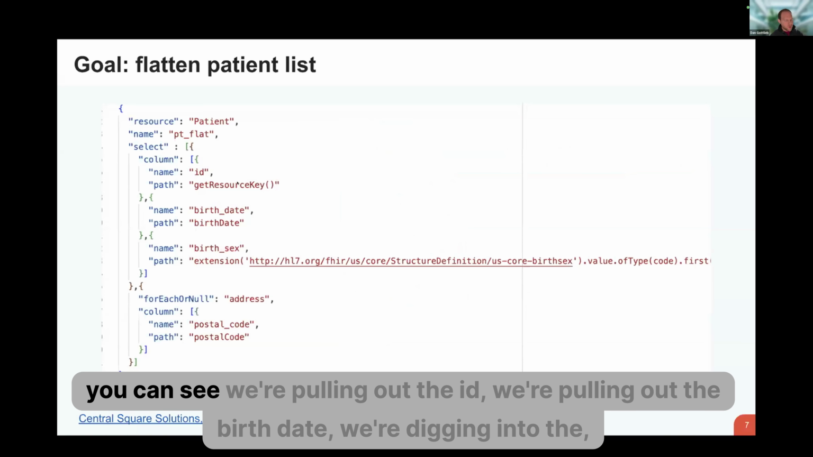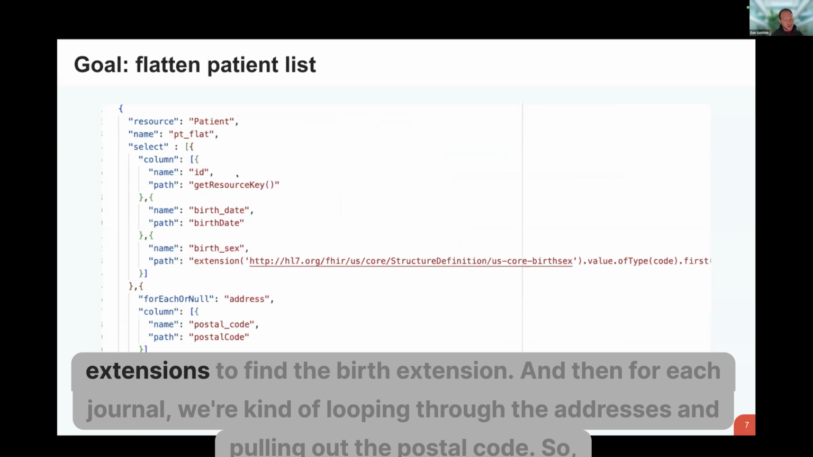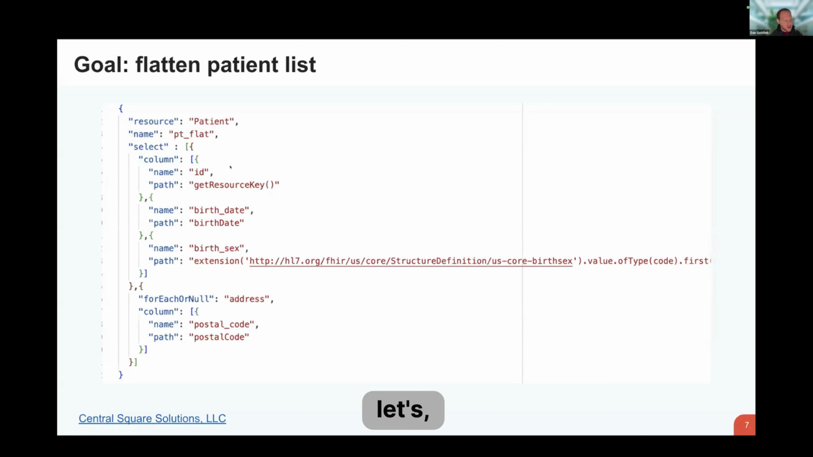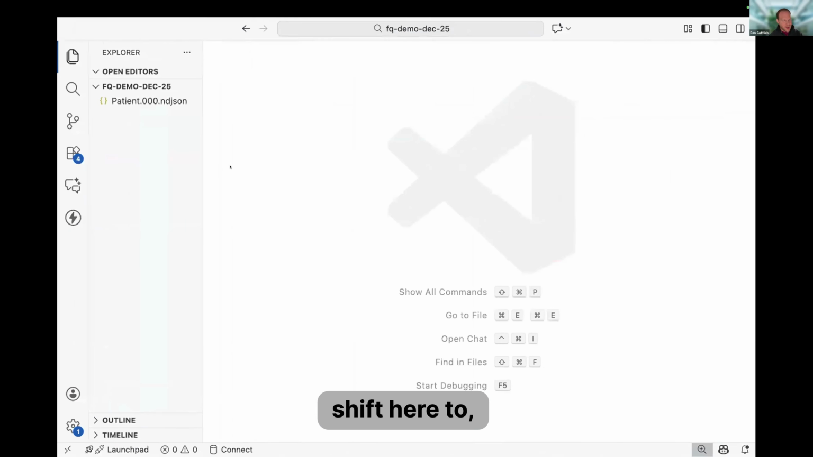So you can see we're pulling out the ID, we're pulling out the birth date, we're digging into the extensions to find the birth sex extension. And then for each or null, we're looping through the addresses and pulling out the postal code. So let's shift here to an editor.